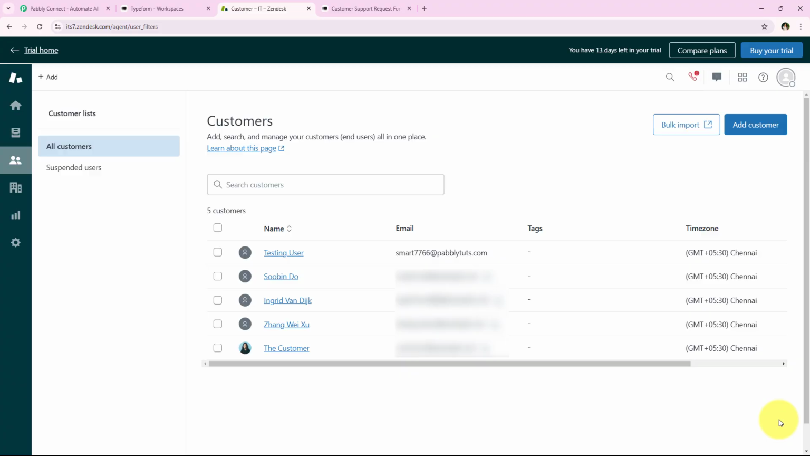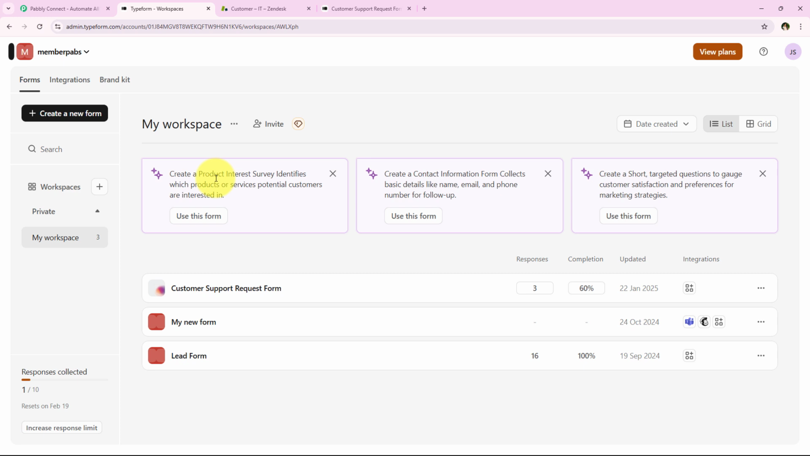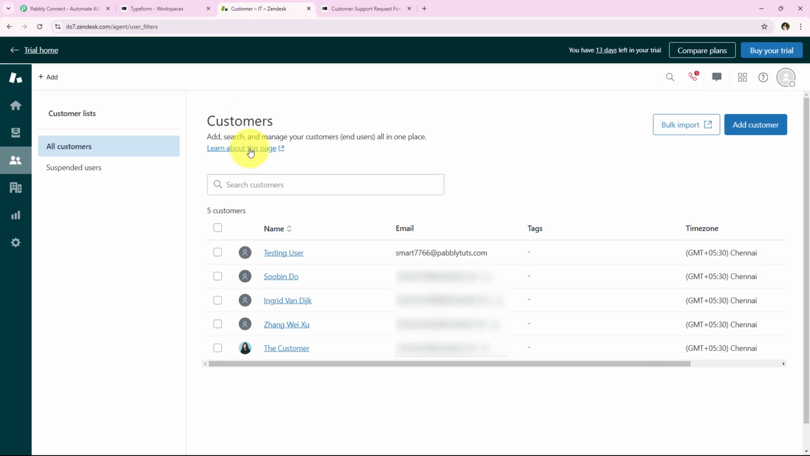Welcome to my screen everyone. So in this video I'll show you how to set up an automation that creates a new Zendesk user whenever someone submits a Typeform. So by connecting Typeform with Zendesk, you can automatically add users into your customer support platform without any manual efforts. This integration is ideal for ensuring a smooth workflow. So let's dive in and see how you can set this up.